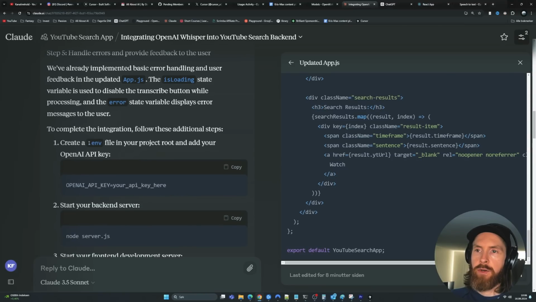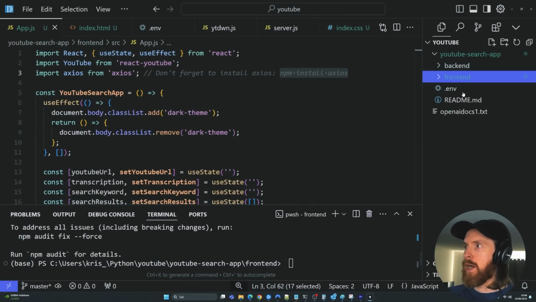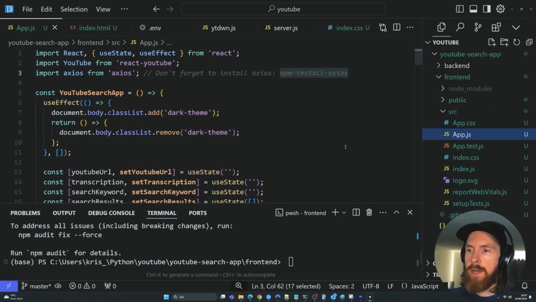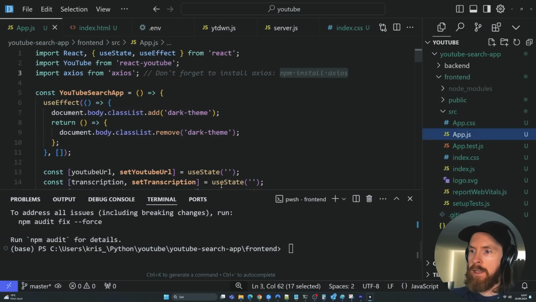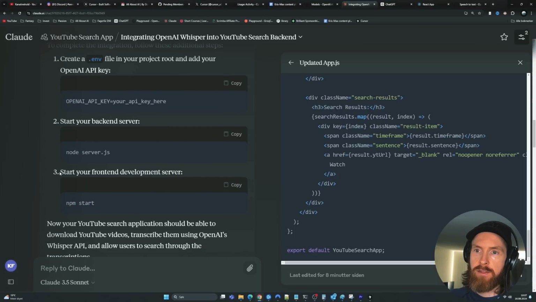Okay, now create a .env file in your project root and add your OpenAI key. So if you take a look here, you can see in my root we have something called .env, OPENAI_KEY equals. So I'm gonna go ahead, grab my OpenAI key and just fill that in here. Okay, so that was done. Now I have my API key in my .env file, right? That's great. The next step is to start your backend server and start your front end development server. So I'm gonna fire up, copy this, node server.js.